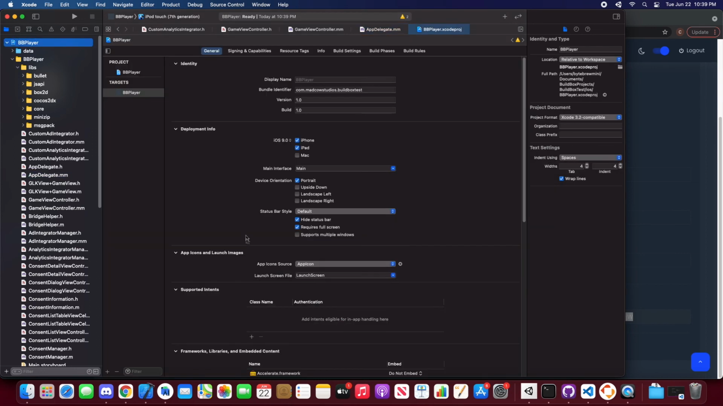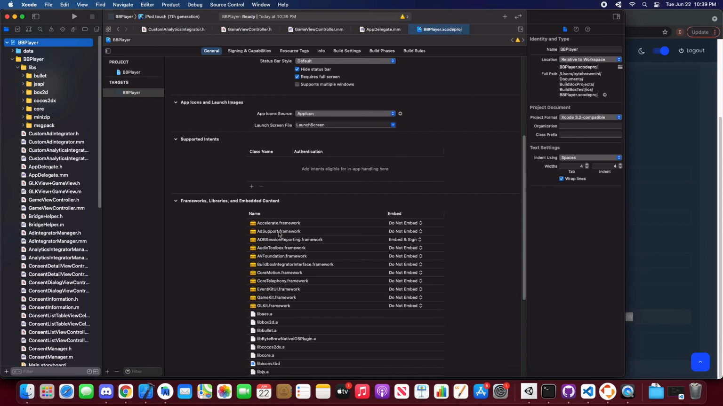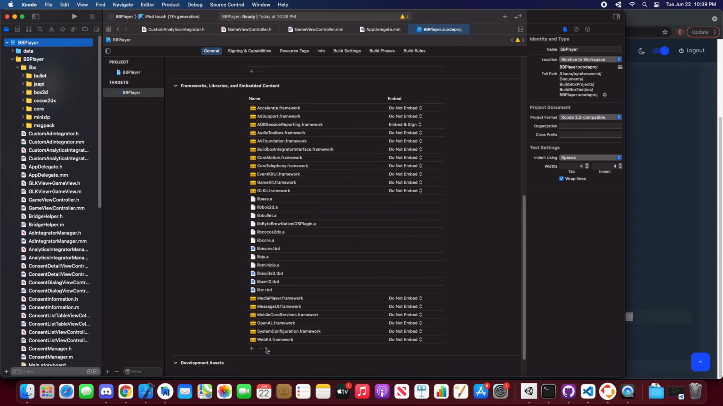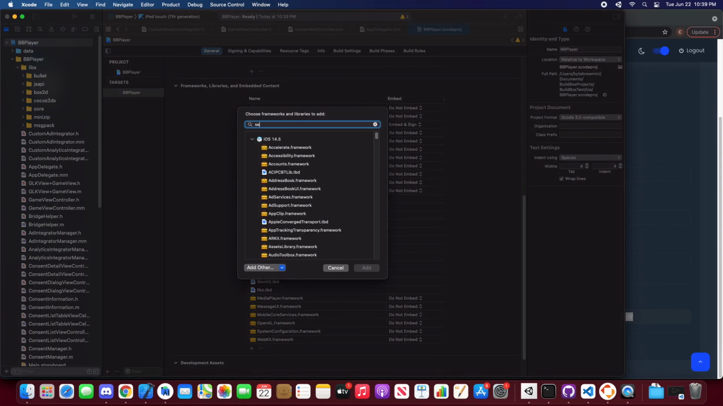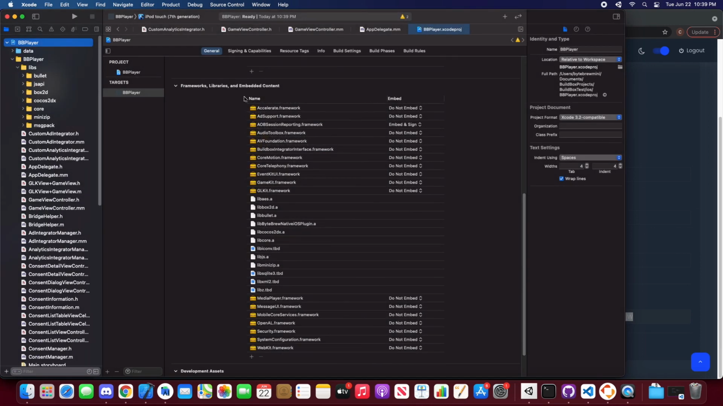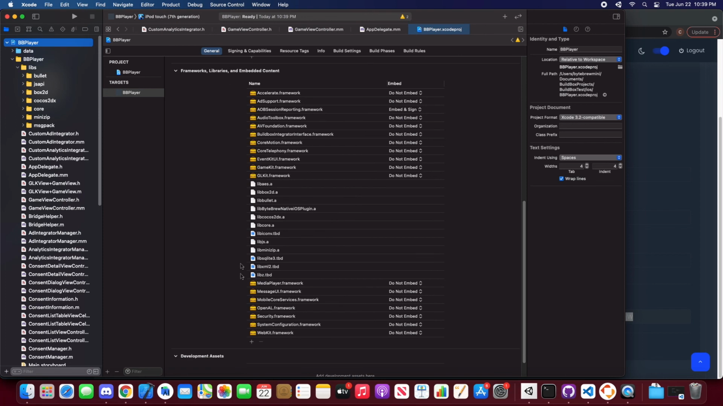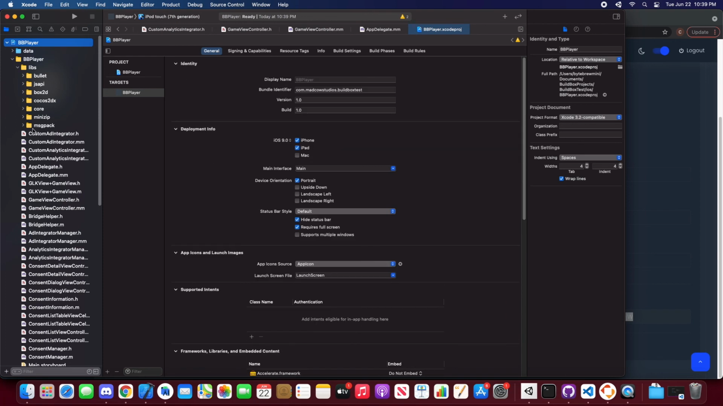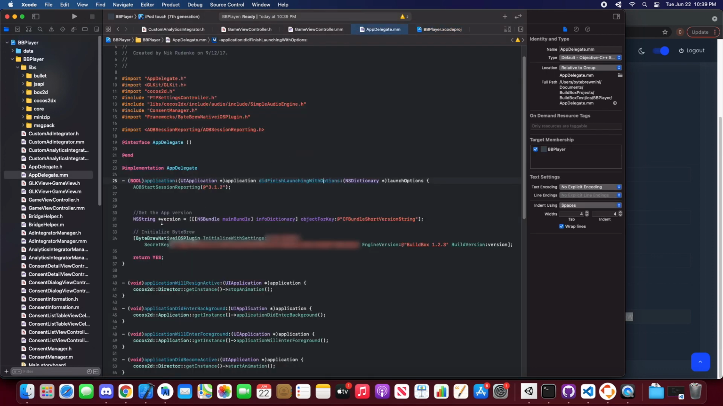When you guys are exporting, you will probably want to add the support and security framework. If it hasn't been added, you just go security and add support framework, and that is all you guys need to add in order to export for iOS with ByteBrew. And that is it. That is how you guys initialize ByteBrew inside your Buildbox project.